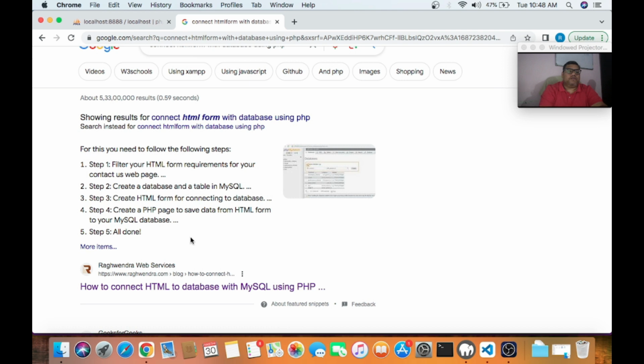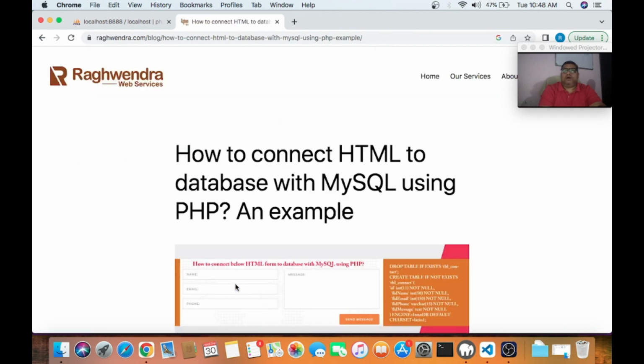Here is the first link you will get, and whenever we click here, we will get our blog. In this blog, I am trying to share multiple things. First of all, if you are going to connect your HTML form with the database, you have to set up a local server environment. The local server environment provides a web server facility to your local laptop or computer.